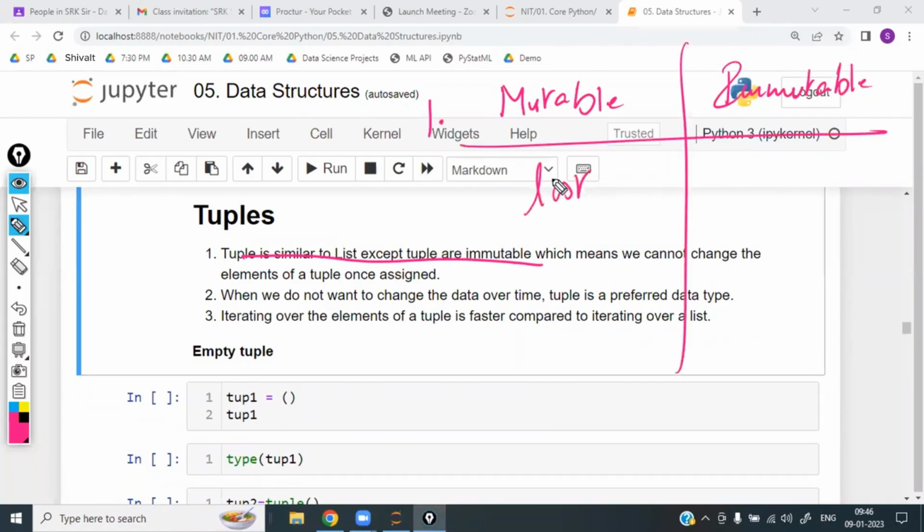Whereas lists are mutable. Already you know what is mutable: replacement in the same object. Immutable means you can't do the replacement in the same object. You can create a new object. Replacement will be done, but in the new object, not in the same object. Here the example is tuple, and here the example is list, right? So once we assign the values, we can't change the tuple.